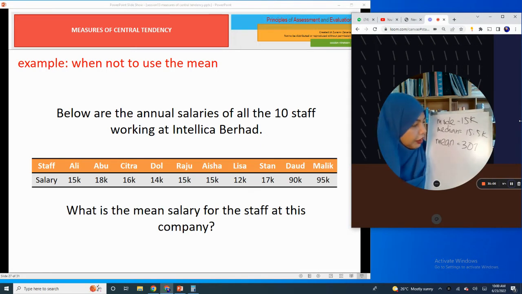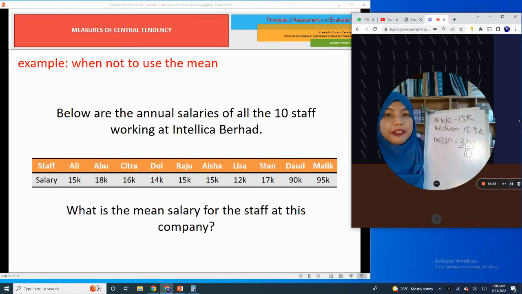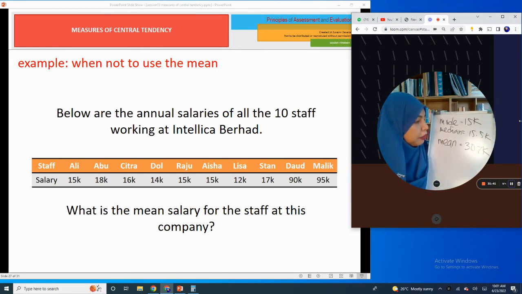So we get 307, which is equal to 30,700K. 30,700, yeah? Divide by 10 because we have 10 staff. So you get 30.7. So that's your mean value. Or if you want to make it easier for you to compare, 31K.